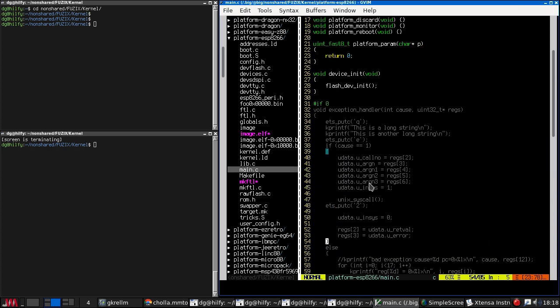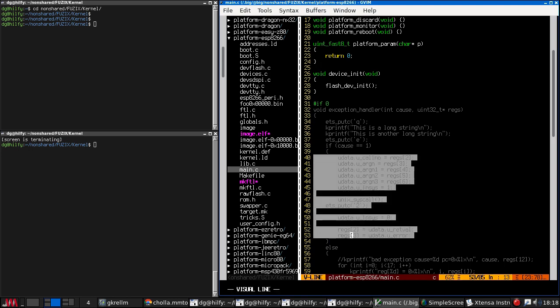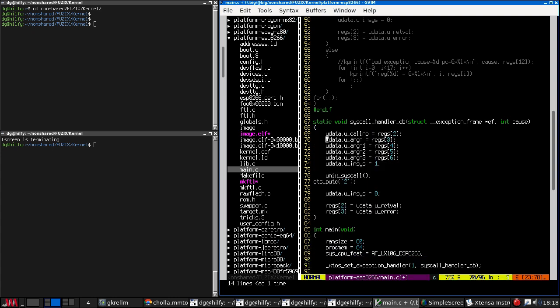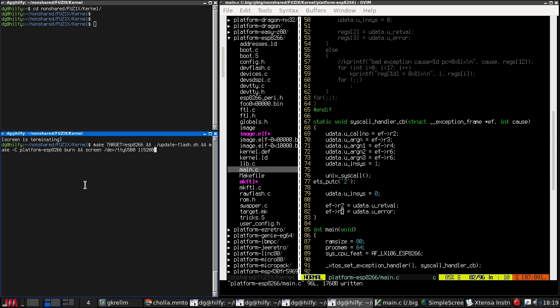So we go over to main.c. Let's just copy our system call code. It's actually a little bit different than it is here. So the call number is in EFR2, EFR3, EFR4, five, six, in the system call, and on exit, EFR2 equals that, EFR3 equals that. Now, I don't know whether the interrupts are on or off. They should be on. But let's see what this does.